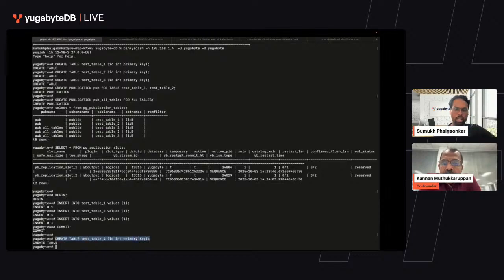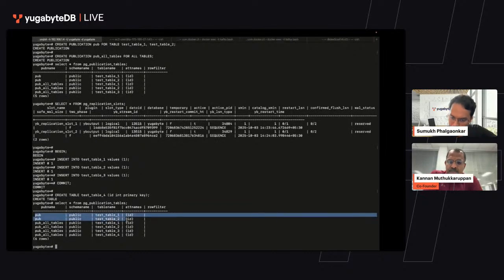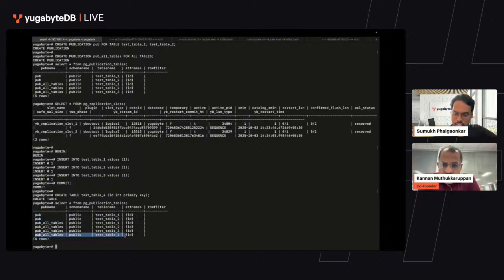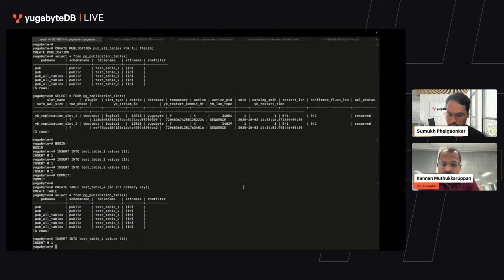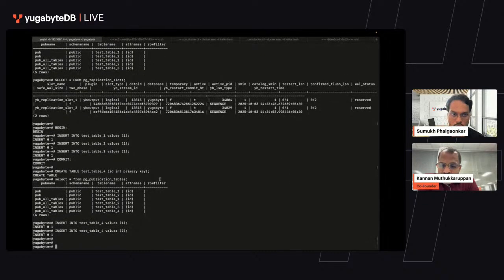Let's look at the PG publication tables. Yep, as you can see here, the pub publication does not include the test table 4, but the all table publication contains test table 4. So now let us insert a couple of records and see if they are being correctly replicated by the second connector. So I've inserted primary key 1. Let's also insert primary key 2. Yep, the inserts have gone through.